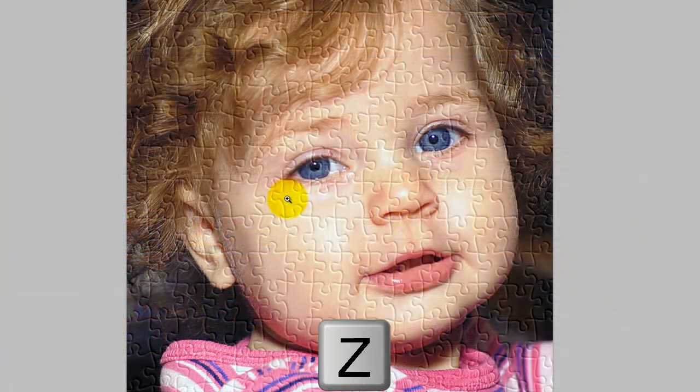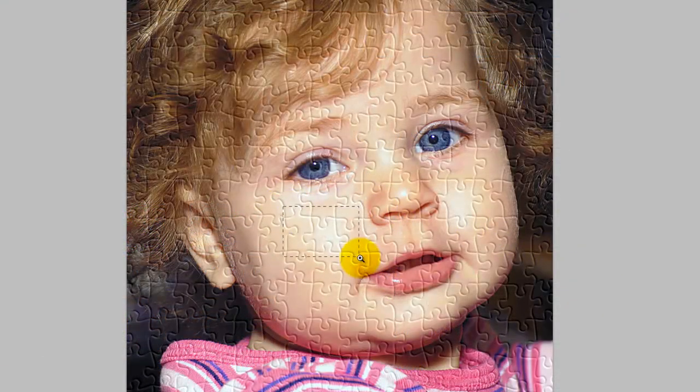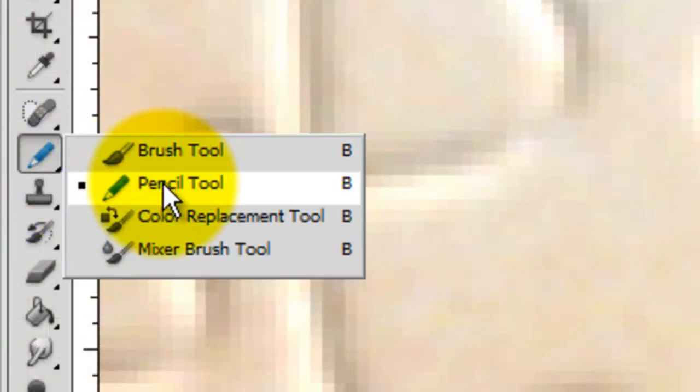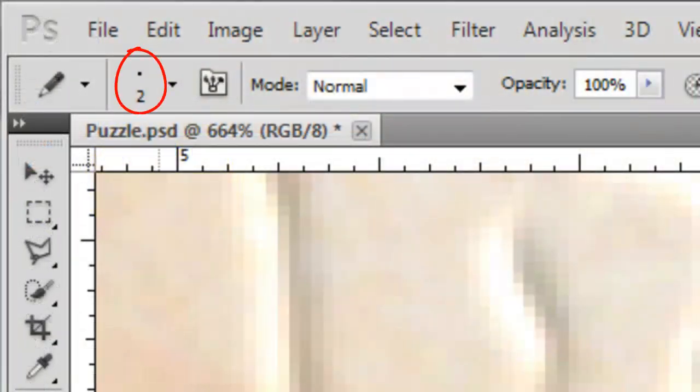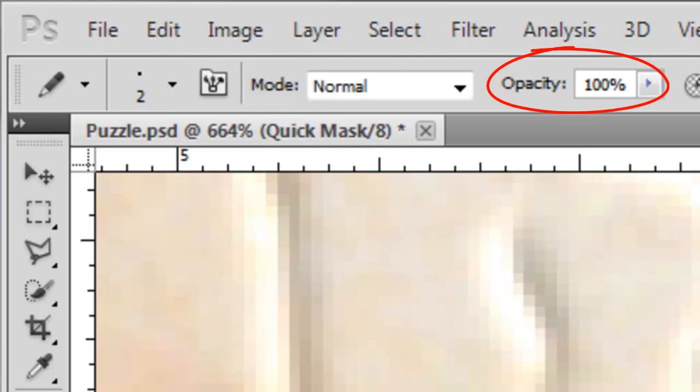Press Z to call up your zoom tool and zoom into one piece of the puzzle. We're going to make selections around a few of the pieces and then use the selections to cut them out of the puzzle. There are many ways to make a selection, so choose the method you find the easiest and most effective. For this example, I'll choose the pencil tool. I'm using a very small brush size of 2 points. The blend mode is normal and the opacity 100%.